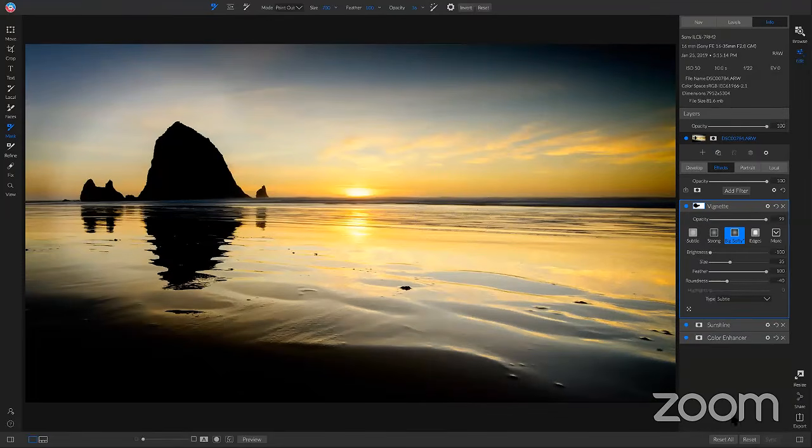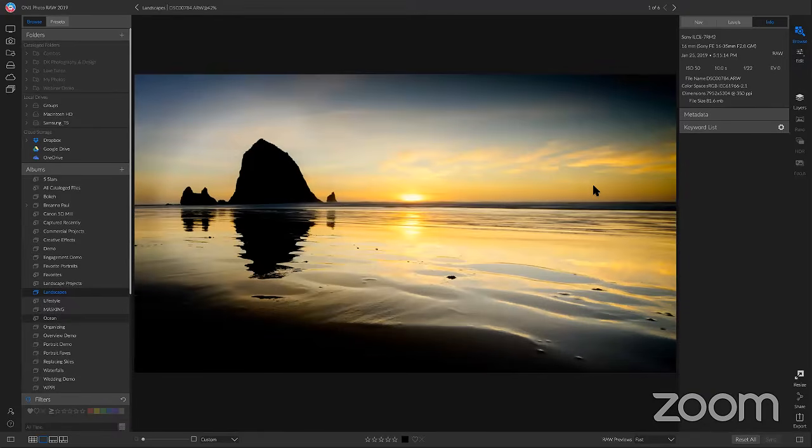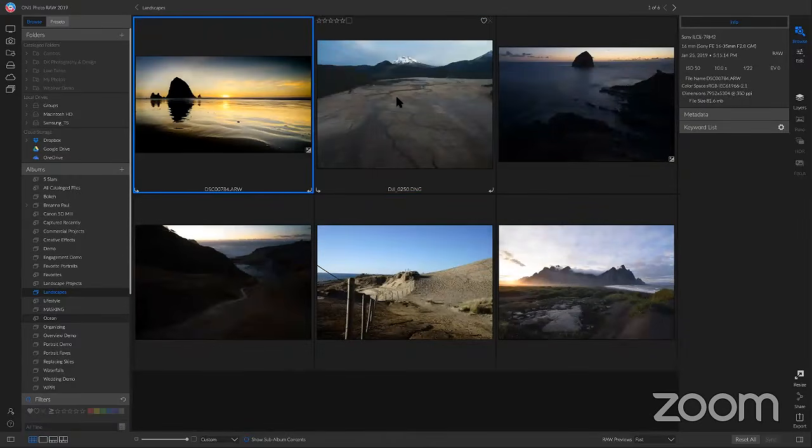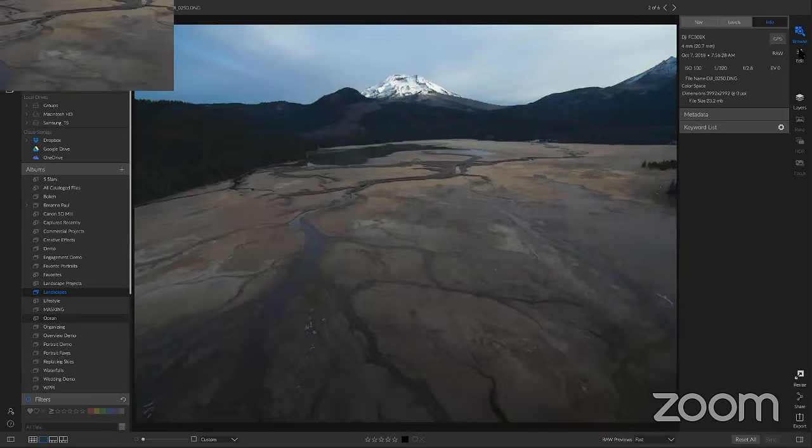Let's go into a more advanced photo here. Just going to go into browse. Let me just check the comments real quick to see if we have any. No comments so far, so let's go back to our landscape section. Let's go into here.